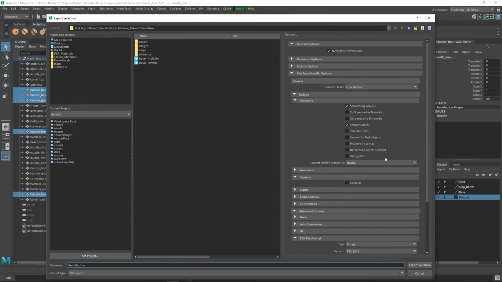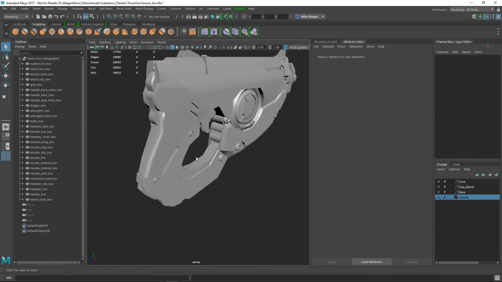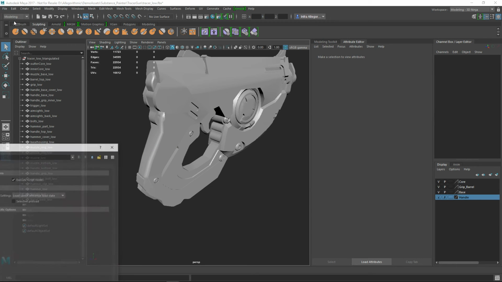So this is all set up, and again, notice that my tangents and binormals are disabled. All right, so handle low export, boom. All right, now let's open up the high res version.